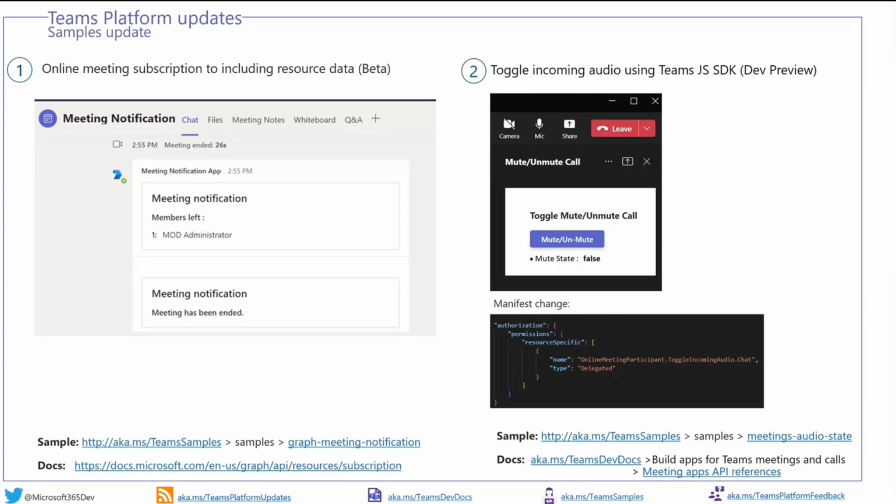So these were the platform updates. If you have any feedback or suggestion, please post on aka.ms Teams platform feedback. The link is available in the footer. You could also follow us on Twitter and configure to the RSS feeds to get regular platform updates. Thank you, and over to you, Vesa.